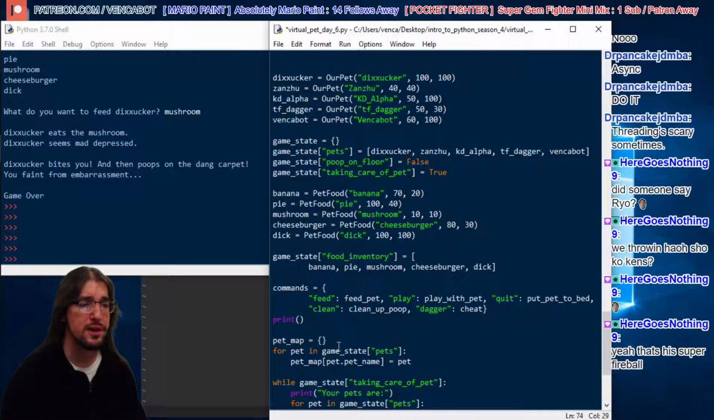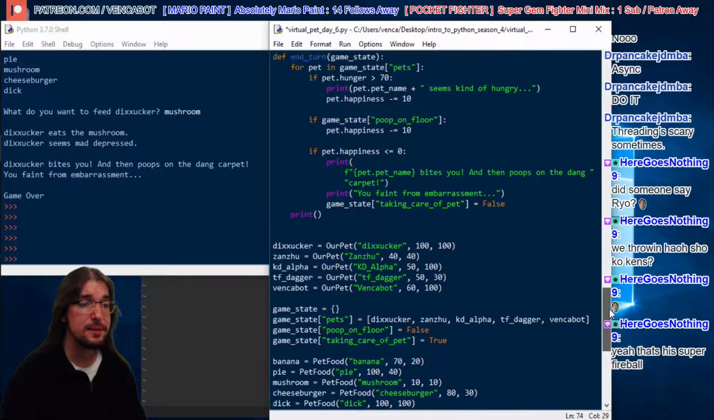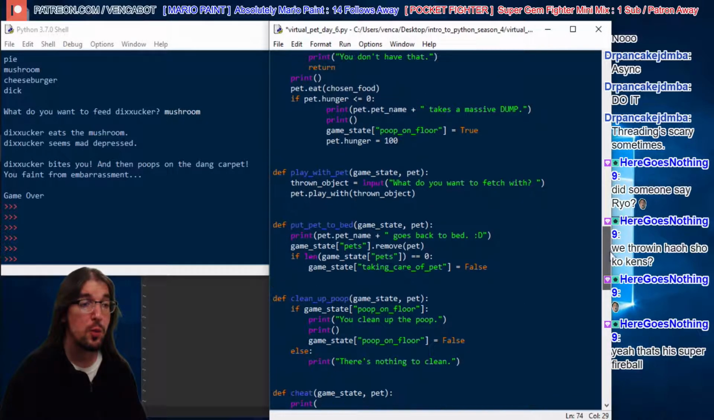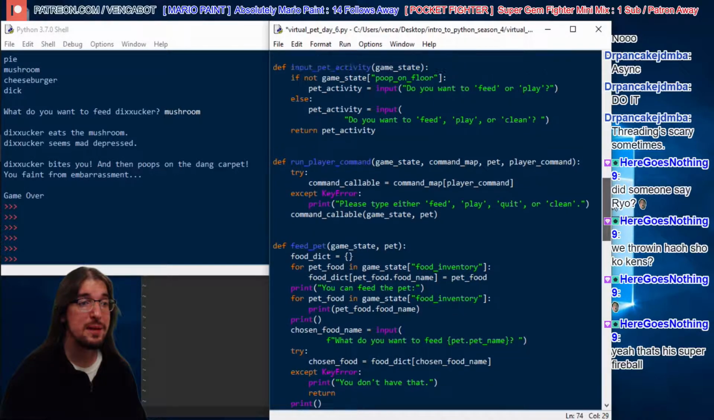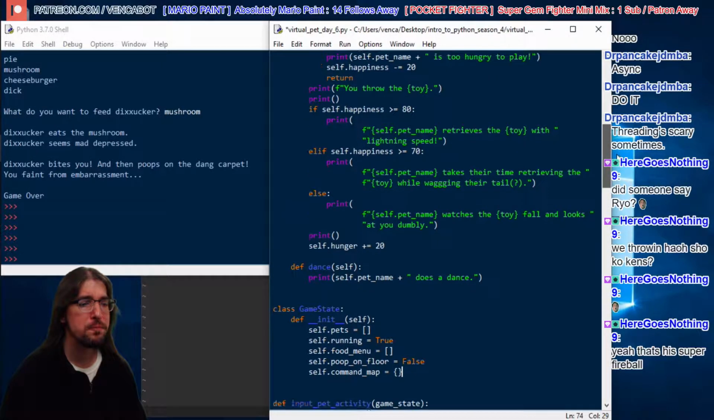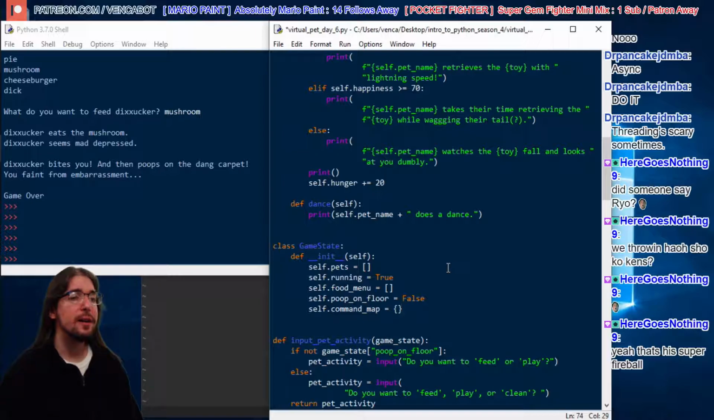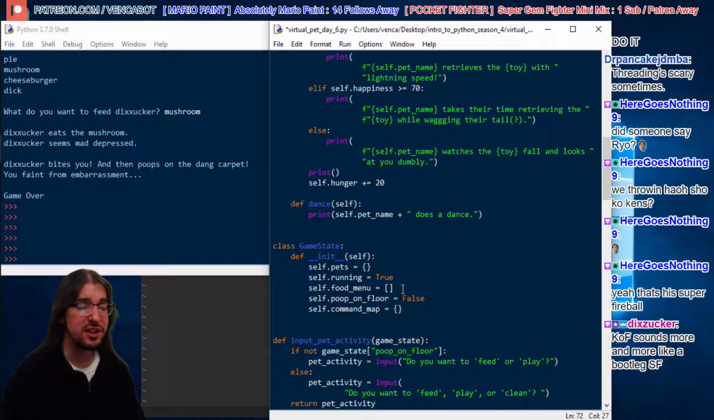Let's have a pet map here, we're going to need, right? Yeah, probably need a pet map. So maybe instead of having a pets list, we should use a pets map. Same with the food. So our pets there's going to be a dictionary now, right? And we have a food menu as well. It's going to be a dictionary. Sweet.